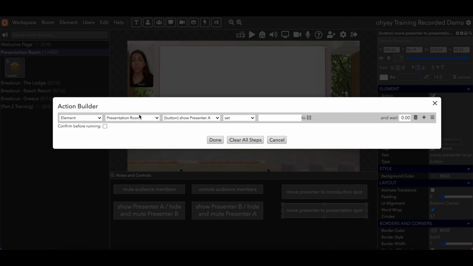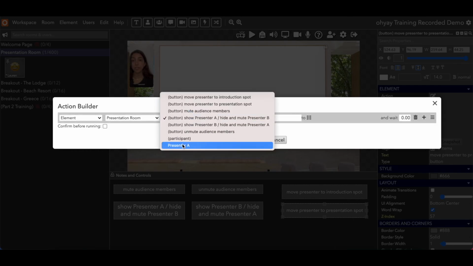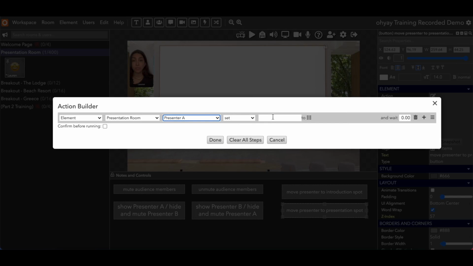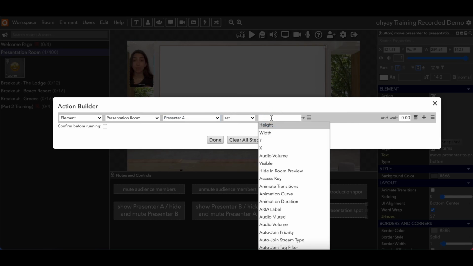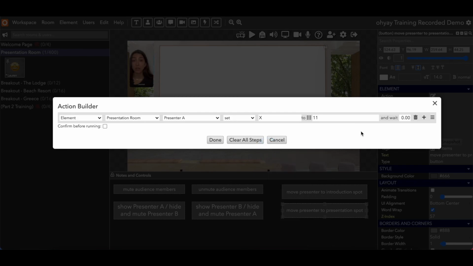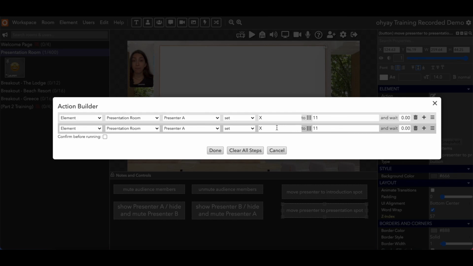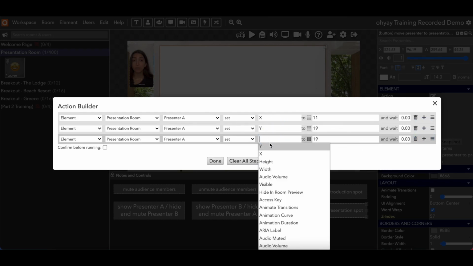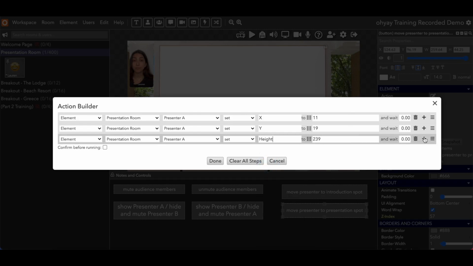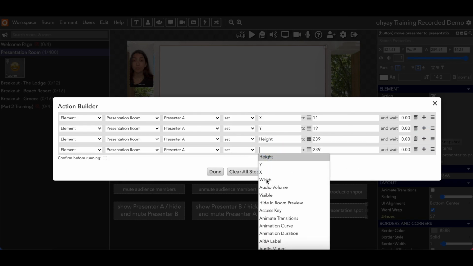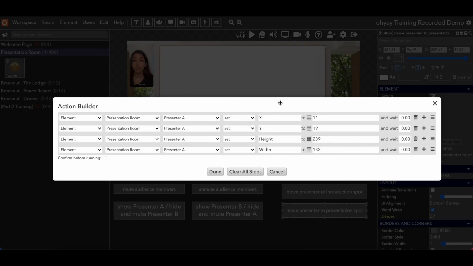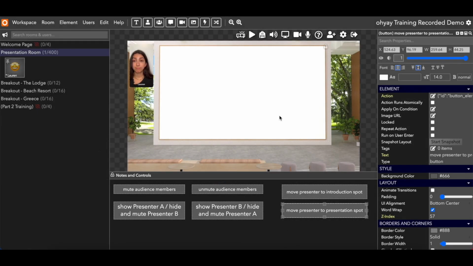Keeping the element, keeping this room, we've got to select presenter A, set, and we're going to do the exact same thing here, right? And you'll notice, since I just built this button, these are all in my recents, which is really nice. I can now just click on these. They will auto-populate accordingly. Okay. And now I've got this. Done. So let's test it out.